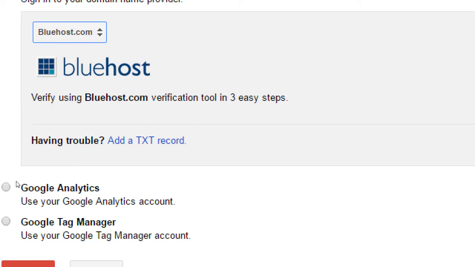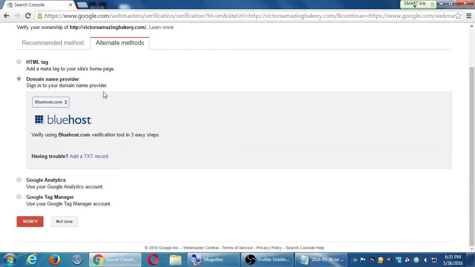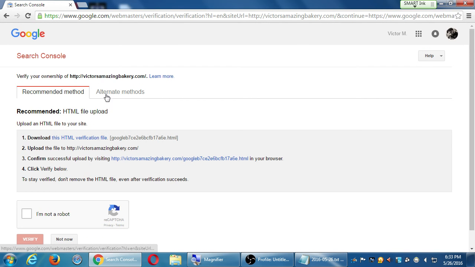A couple of other methods that you could do are Google Analytics. This assumes you've got a Google Analytics account already set up. You probably don't. That's one of the things we'll be talking about today in a little while. So if you've got Google Analytics, basically that'll help you vouch for your Google Search Console. And same thing with Tag Manager. If you've already got Tag Manager, you can use it to vouch for Search Console. So these are the three different ways to verify.